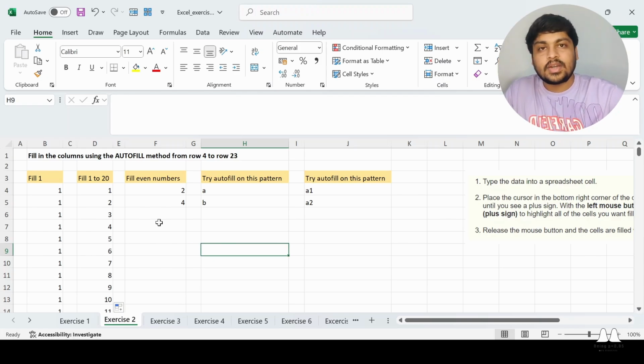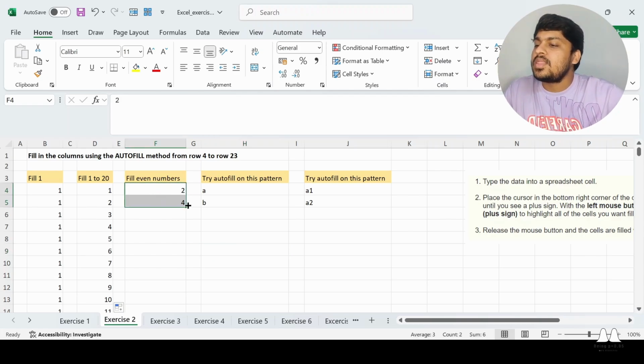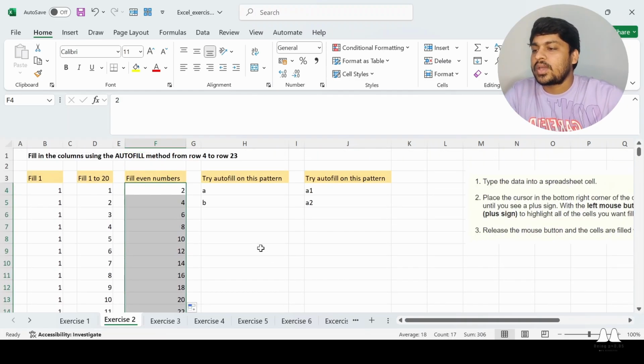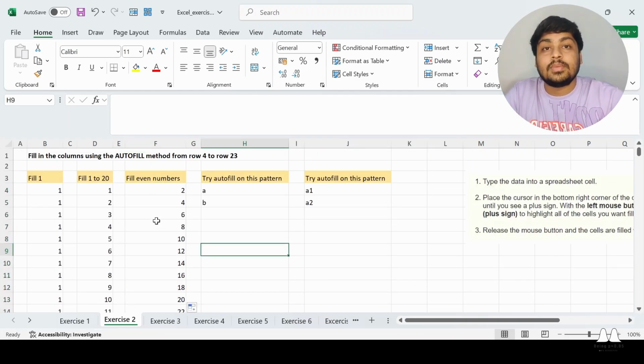So again, the method will be the same. You will select these two and then this dot, you will drag it to whatever place you want to take it. Okay, so that way it has filled in even numbers in my data.